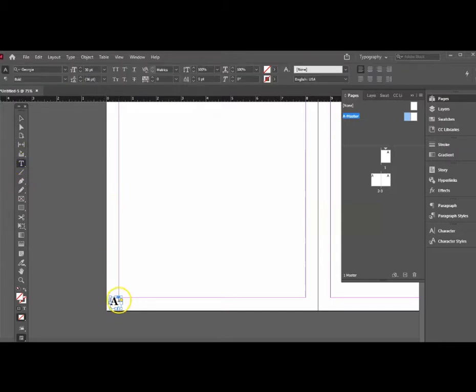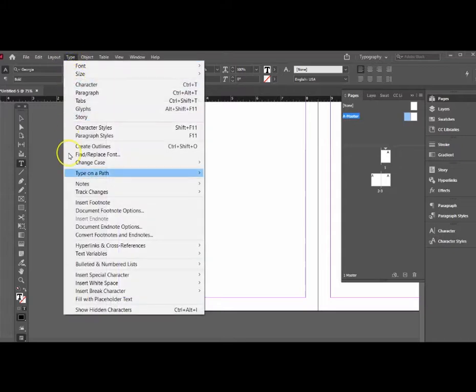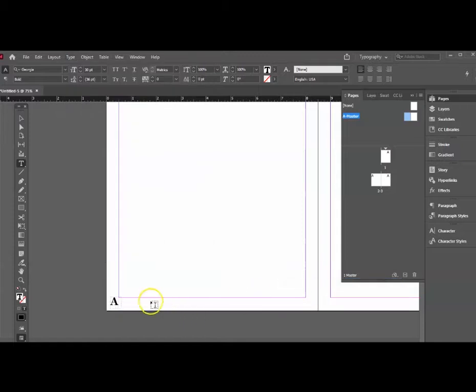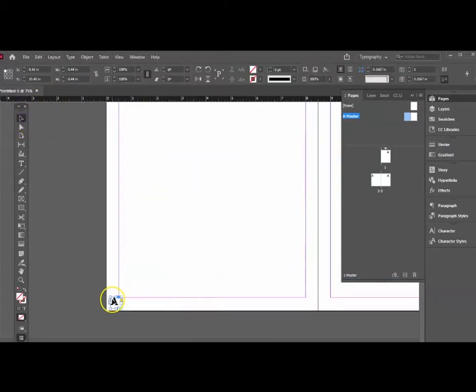But now you have to do something by way of creating a special character. To do that, you need to go into Type, and down here, Insert Special Character, Markers, Current Page Number. So what that does is it tells the A master that whenever I apply the A master to a page, it will apply a current page number to it. We'll look at that in just a moment.